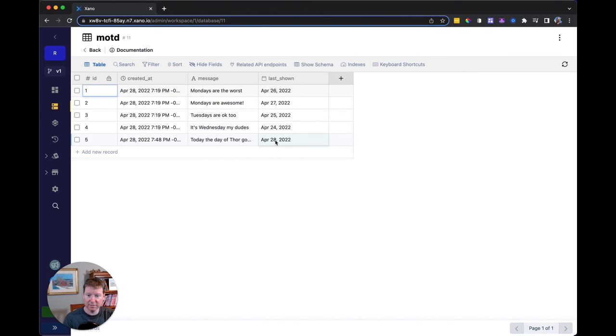I have this set to the 28th. Great. And that means tomorrow on the 29th, it will tell me it is Wednesday, my dudes, which, of course, from my perspective, would be incorrect because it's actually Friday. But that, in general, is how you would set yourself up for lazily incrementing the current value as you go from day to day to day for a message a day type use case.